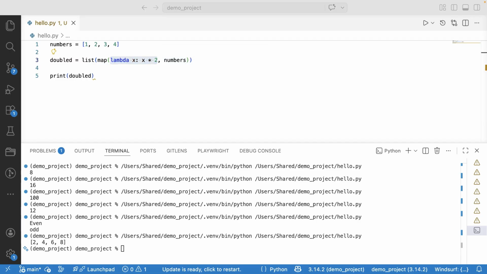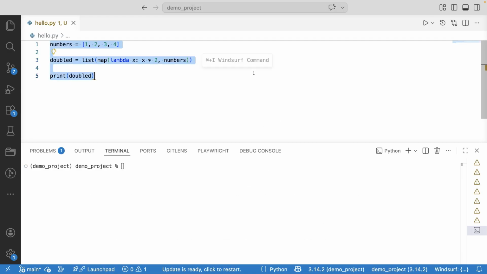Now you can even go further and do the filter here, and that filter is this one. You can even do the filter logic. All you need to do is pass another lambda and then the numbers.